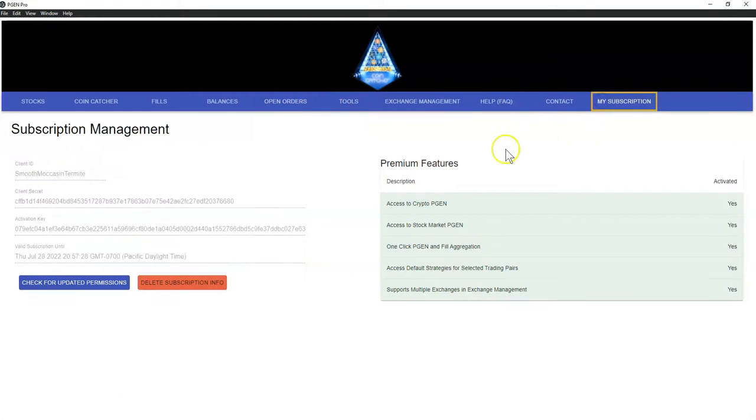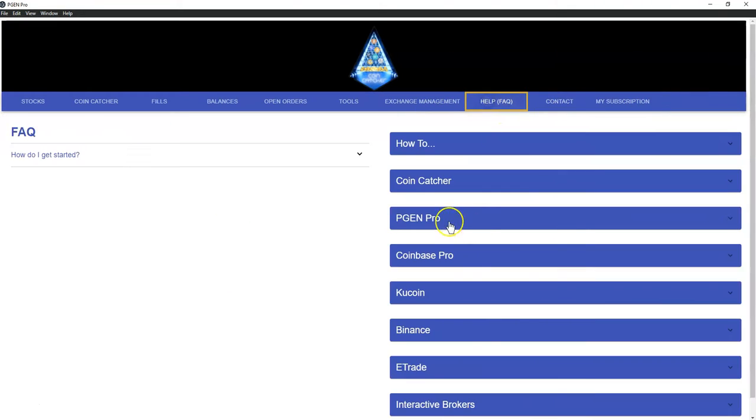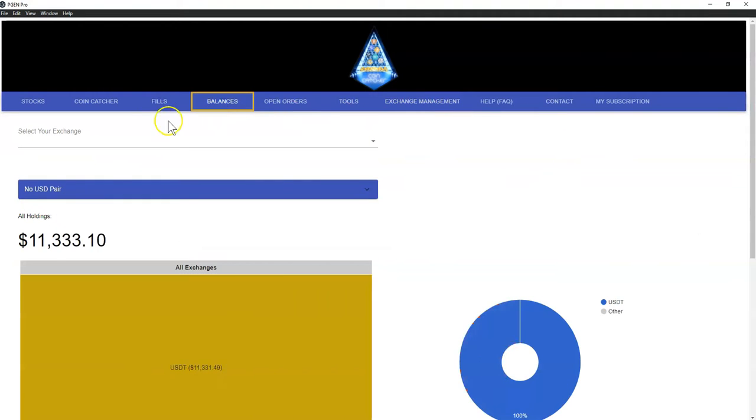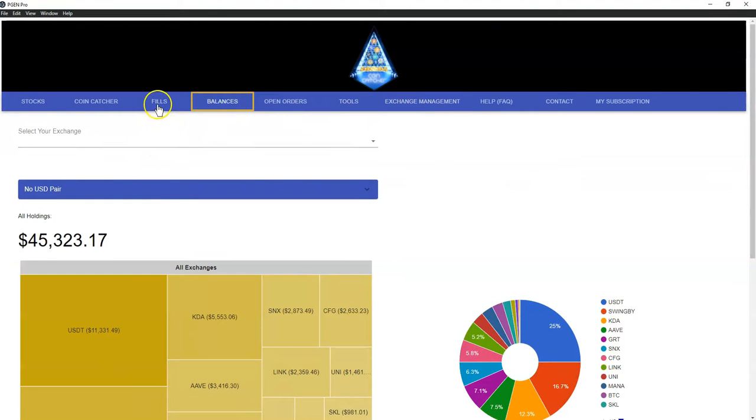There's also a subscription management here, and so this is all information that's managed via the AWS serverless Lambda implementation for management, and then there's a help section on how you use the application, and then some additional tools here that allow you to look around in the markets and see what's there.